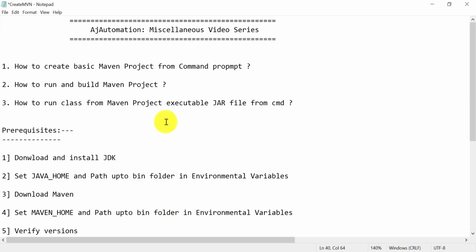So that's all for this session, guys. Just follow these simple steps for creating the Maven project from the command prompt, and then you will be able to build your Maven project, and then you will be able to run your java code from the executable jar file.